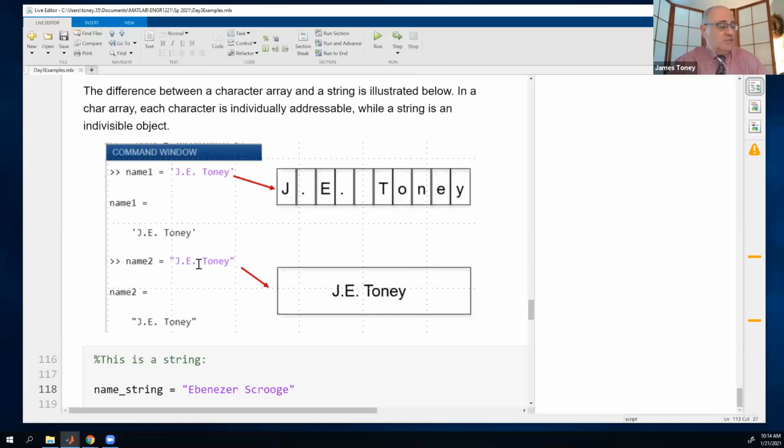Now, how do you know which is which? And this is just a subtlety of the notation. If it's in single quotes, it's a character array. If it's in double quotes, it's a string. And that's, I think, kind of a bad design. That's too subtle a difference, but that's the way it was done, just for historical reasons.